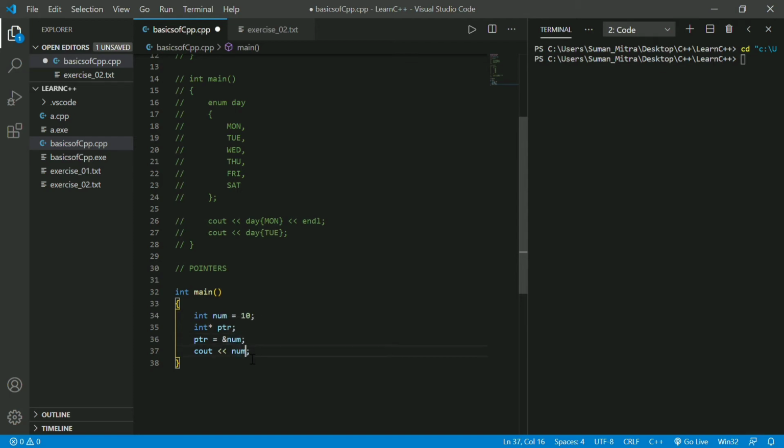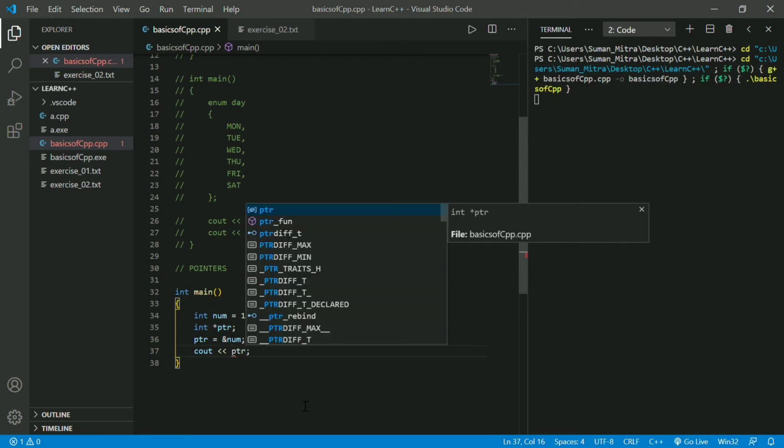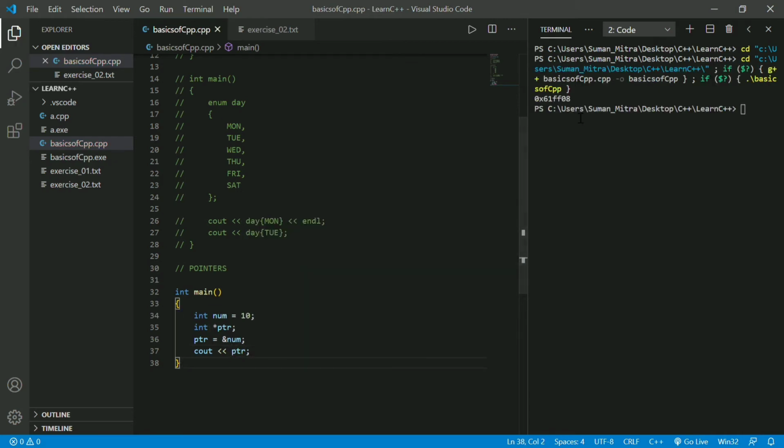So now if you print out this ptr, you should know that this is a hexadecimal number. If you don't know what a hexadecimal number is, just search it. Our memory has addresses in hexadecimal. So this num, 10, is stored in memory, and the memory where it is stored has an address of 0x61ff08. It's different for everyone. So that's how we can access the address.